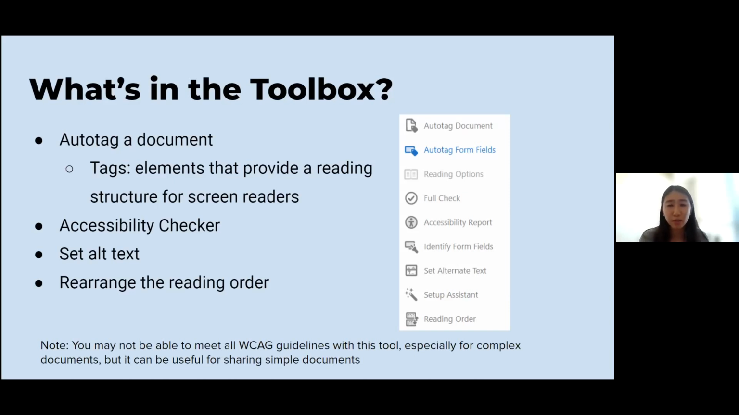It might not help you meet all the guidelines, especially with very complex documents. But unless you're a webmaster like me and every document you post has to meet every single guideline, you can definitely use this tool to make sure something is accessible before sending it out to either students and families or just sharing something internally, just to be more inclusive.